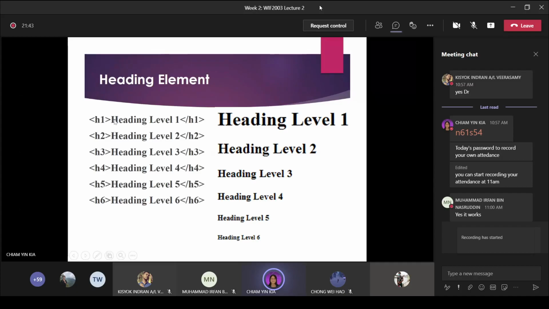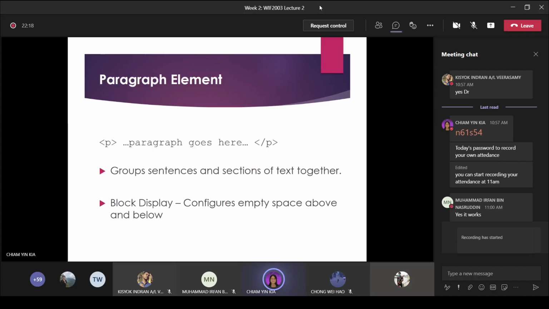H1 will be the main heading, or main topic, to describe the title of this part of the content. So H1 will always be the biggest one, and H6 will be the smallest. You have to remember that any heading element always starts with H, and we only have six levels, numbered 1 to 6. You can remember this easily. Normally students don't have a problem with that.